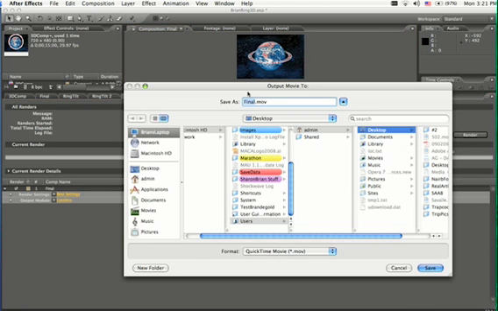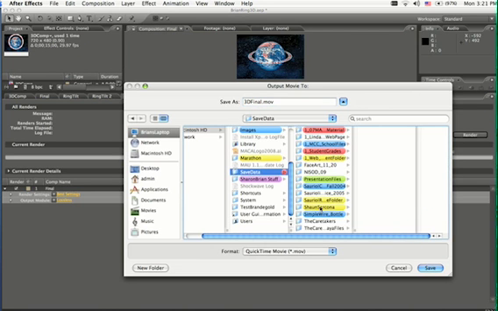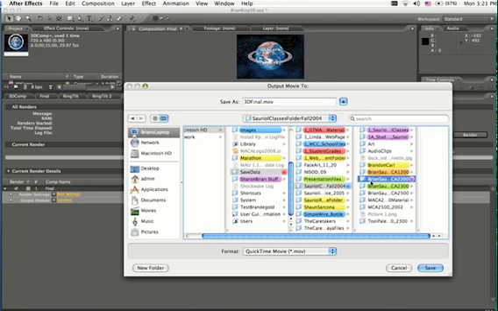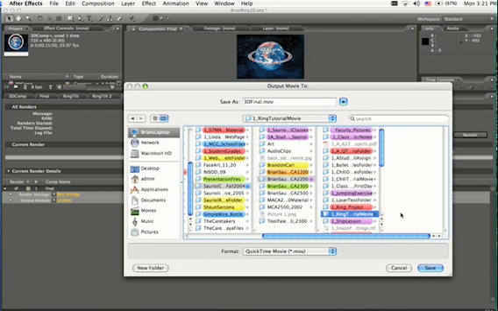I'll name this one 3D Final, which is going to look the same as the other one. I'll make sure I save it into the correct folder. I'll try to do this very quickly. Here is my Ring folder, Student 1 right there. And let's go to QuickTime Movie, and that's fine.